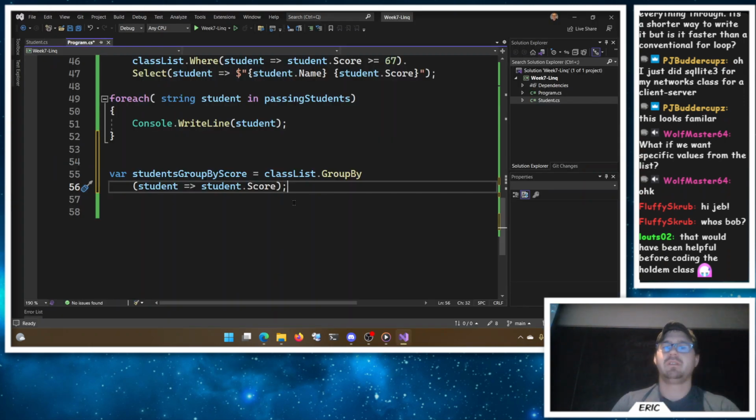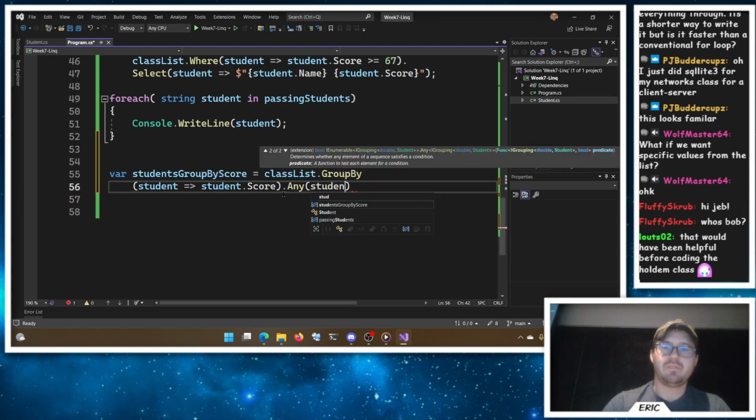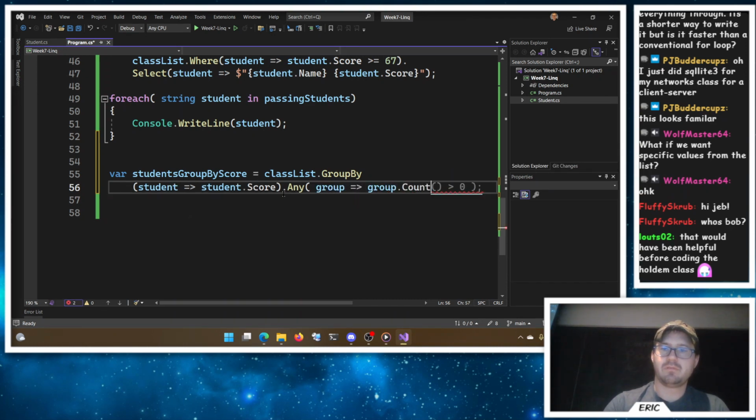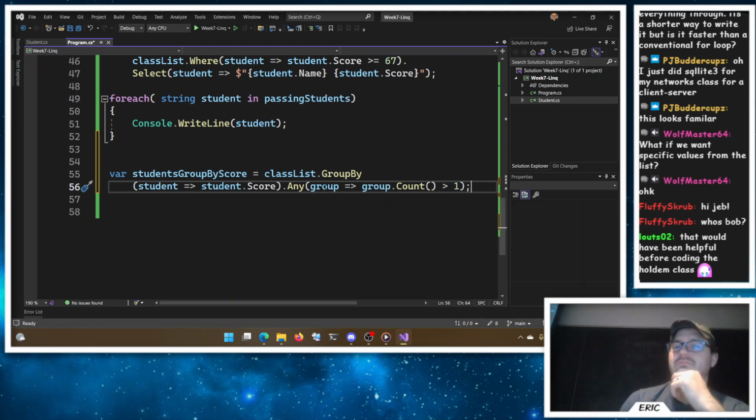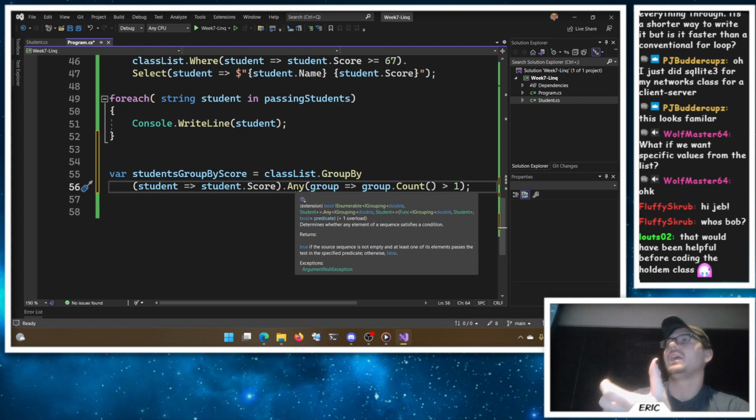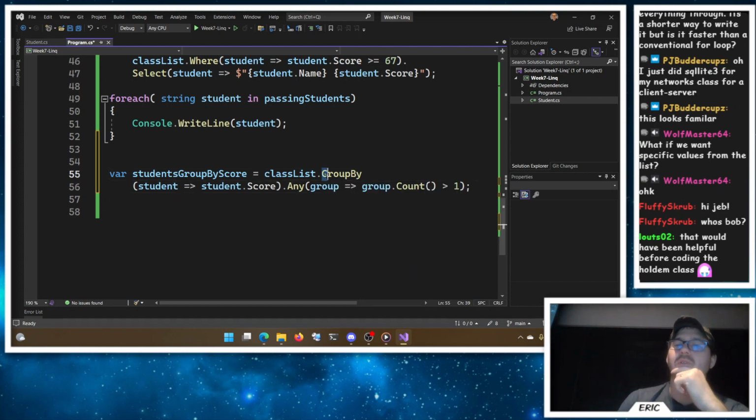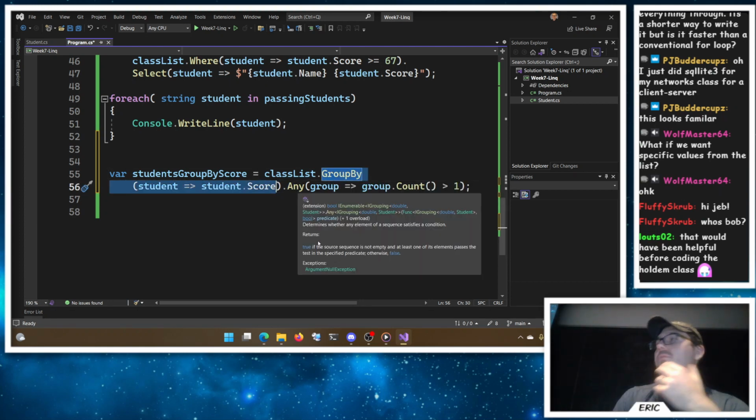So in our case, we can say dot any, and we want student, and then we want group dot count greater than 1. So now this result here is just a Boolean, because any is going to give me back a true or false. Are any of these items true? If this is true, I have at least 2 students with the same score. It's sort of a silly example where we can group these by and then look up something about those groups if we want. So that's what this group by is doing.